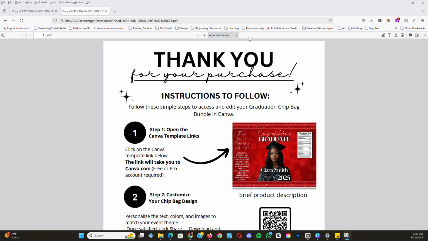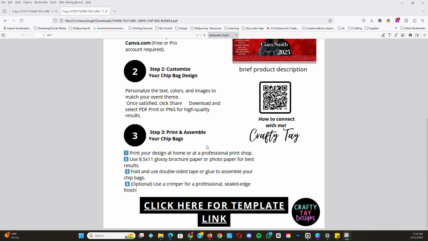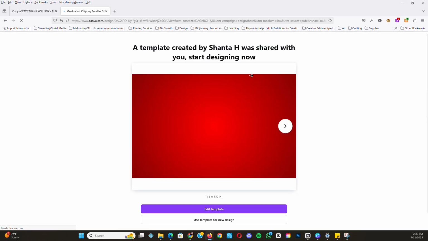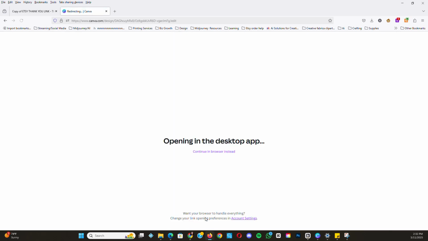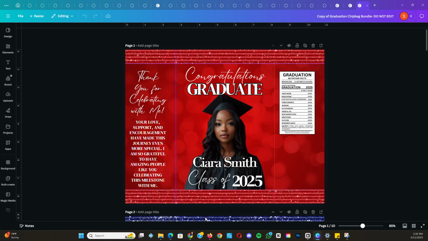So once you get a PDF from wherever you are getting your template from, you are going to click. Normally there is a link that you click that will open that for you. Because this is my template, it has the edit template option. You will not have that. You will only see use template for a new design. So what that is doing is copying that template for you so that that original template is not being edited by your customer. So now that we have it open, you can go ahead and start editing right away.